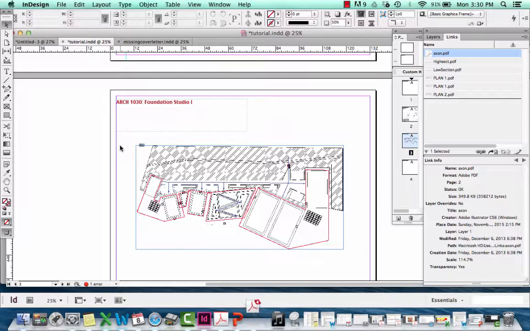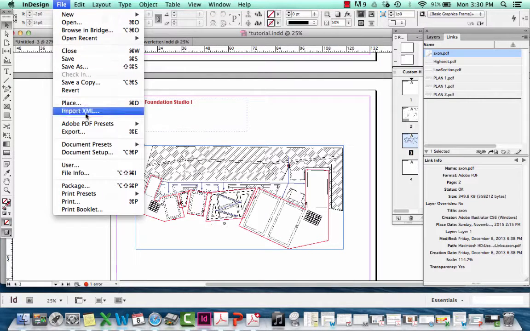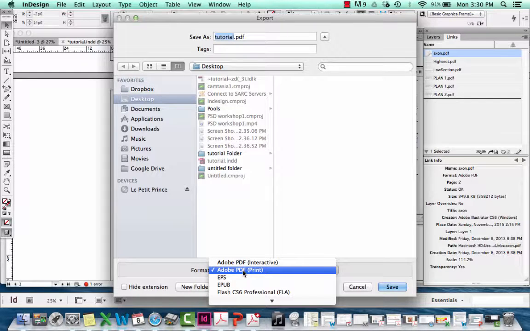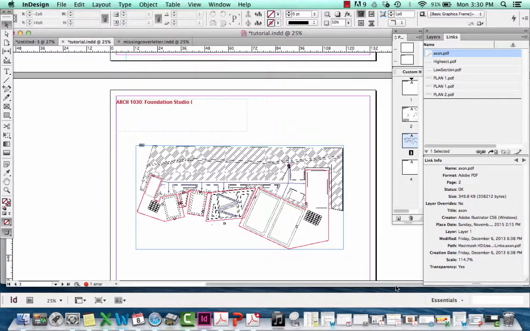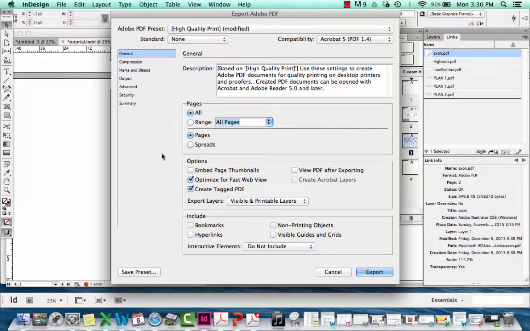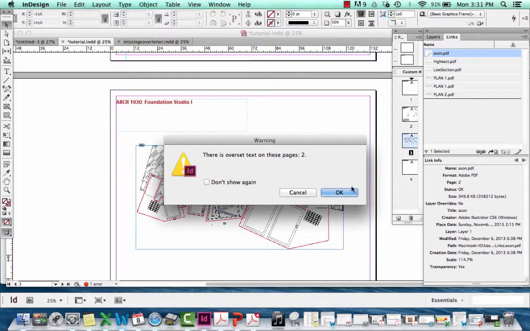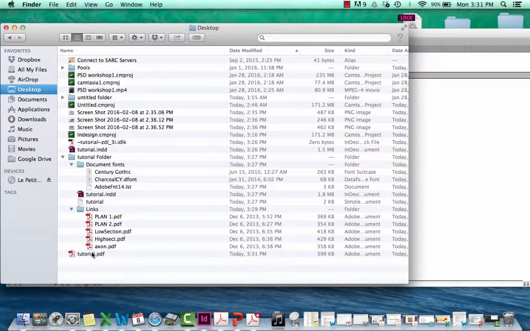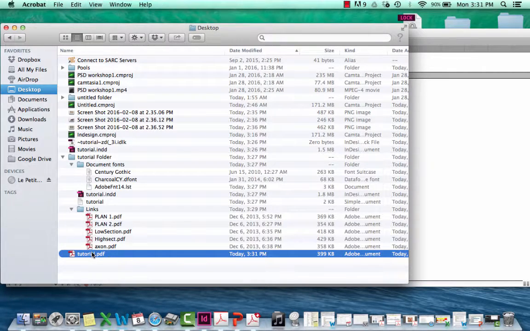In order to export your InDesign file into a PDF, you can click on File, Export, and you can choose PDF Print, PDF Interactive, and save it. You can choose to save it as pages or as spreads, whichever one is best for you. And then you click export. Find your PDF over here.